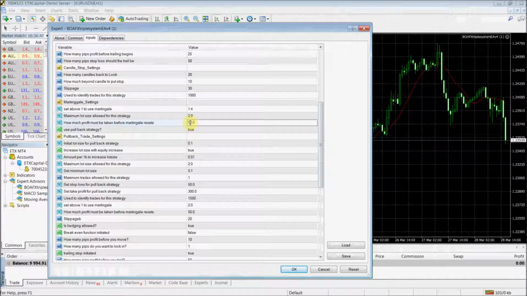So let's say on the next trade it only makes £30 profit, then the martingale will still keep going up, so it will increase again by 1.4 until we get a profit of over £50. Okay, so that makes sense. On this, the default here is 0.0, so we're not worried about how much profit it makes. As long as it makes a profit, it will reset to the original lot size. Okay, so that's the first strategy.